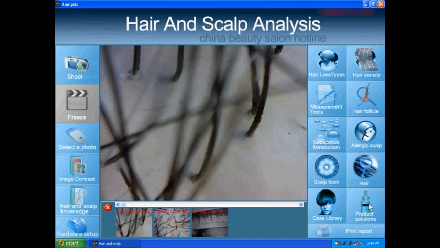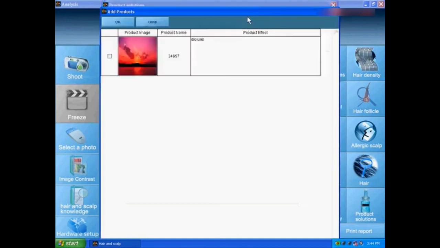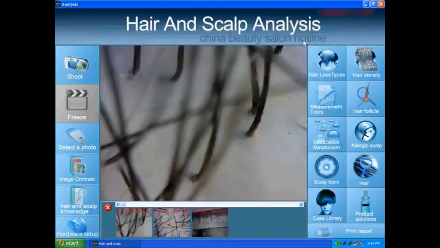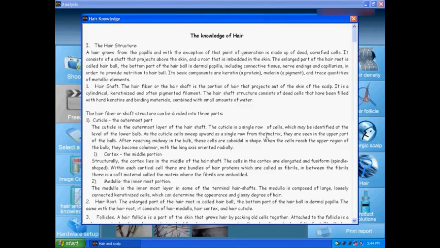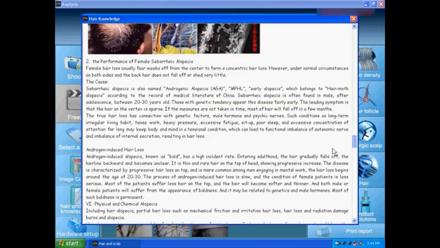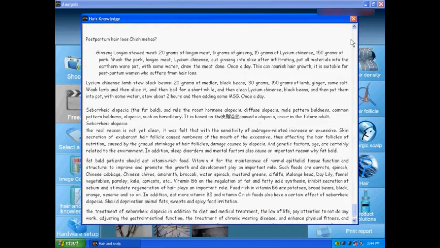And for product solution, you could click add products and choose the products you have pre-recorded, and you could recommend products. This has health knowledge. You could know more clearly about the health knowledge. That is very useful for customers.